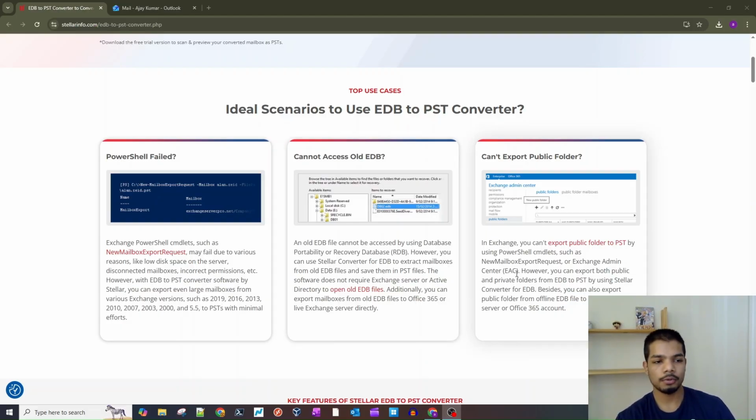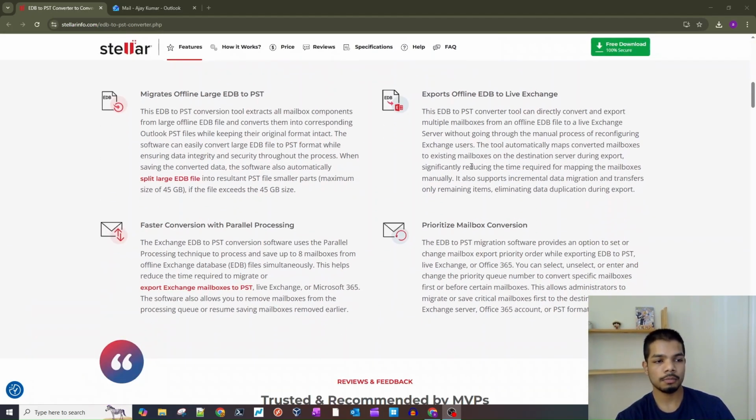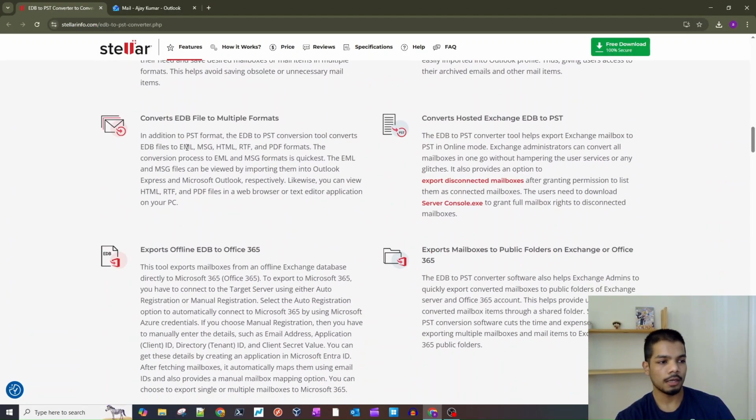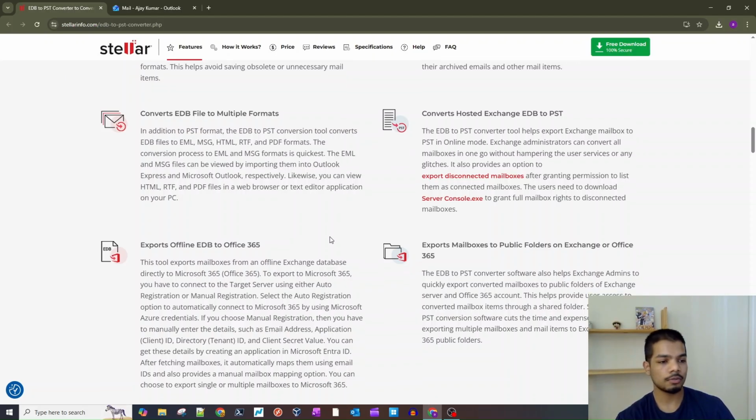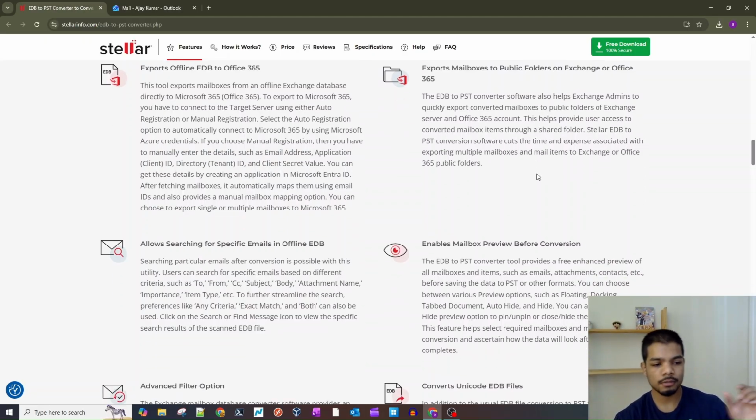Another one is just exporting the public folder. There are many features this tool provides, but mostly it's used for exporting offline EDB to live Exchange or to a PST or into different formats, like MSG, HTML, even PDFs, so it can be used there too. Exporting mailboxes to public folders, so it can connect to your Office 365 environment or Exchange Online environment directly and just migrate data. So it can be done for migration purposes too, but very specific.